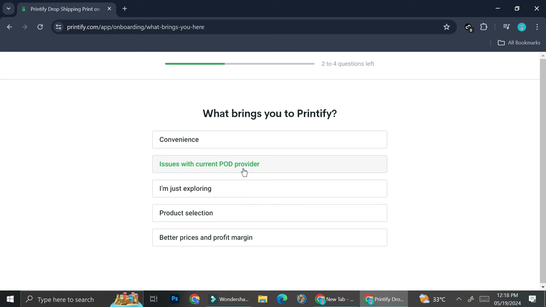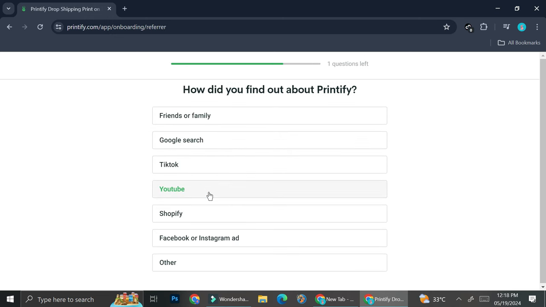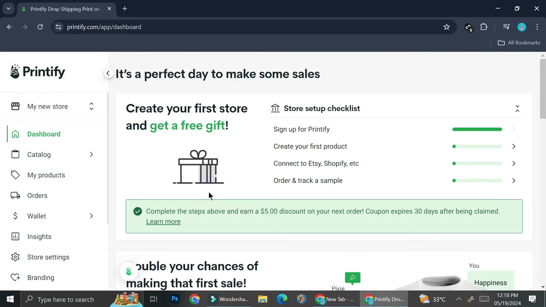And what brings you to Printify? I'm just going to say that this one is, I'm just exploring. And then I found out about Printify through YouTube. All right, once you're done with that, you're going to see a dashboard that looks like this.